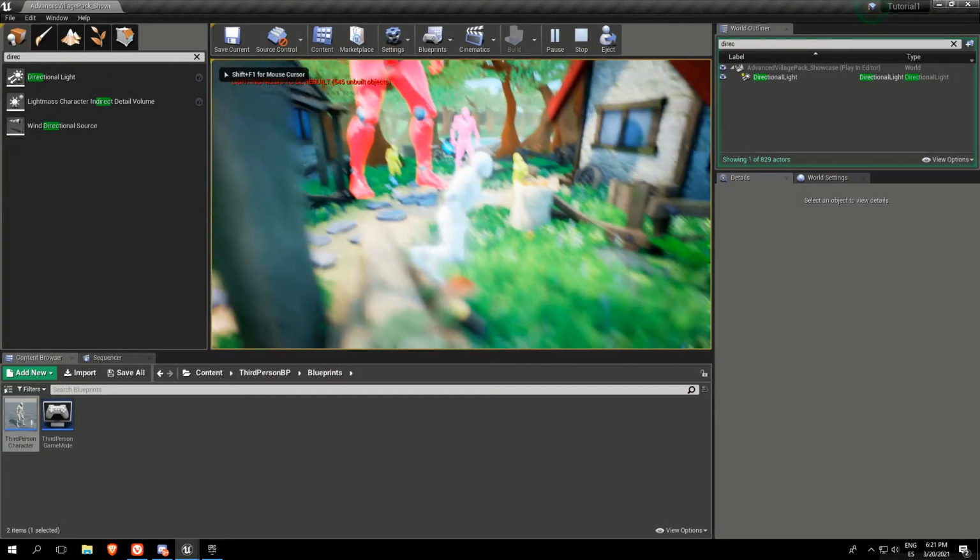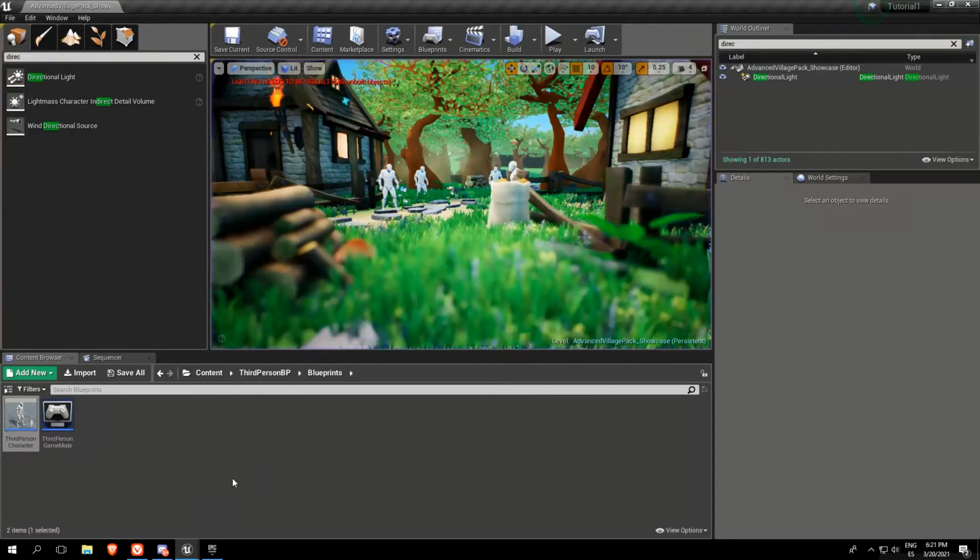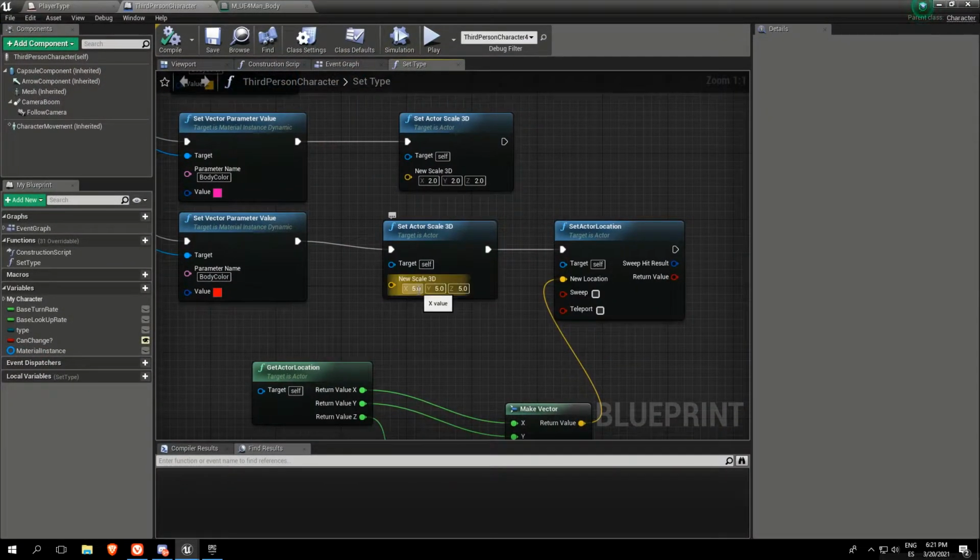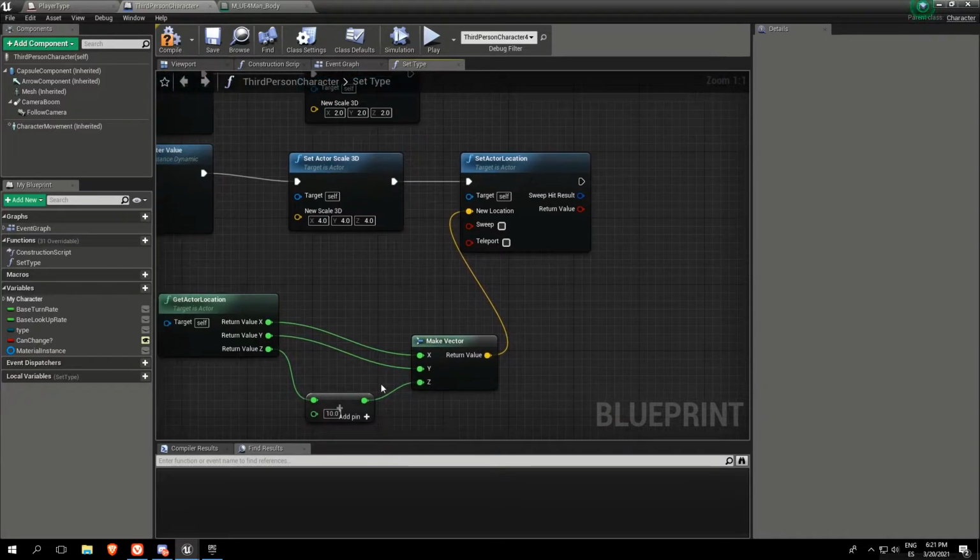I mean, yeah, it works. I think it can be less. Maybe the size can be less. And here can be 5.